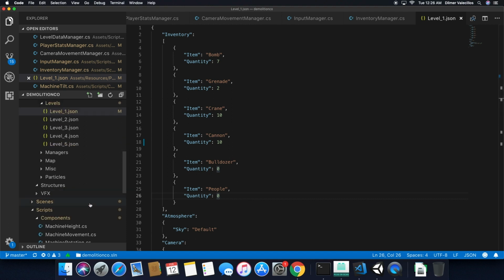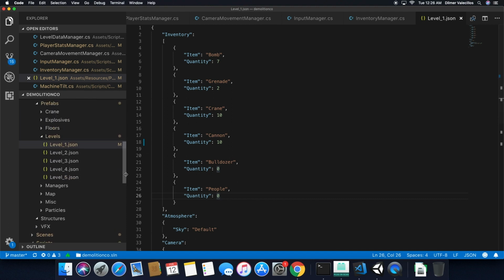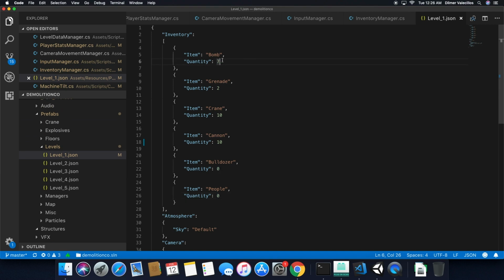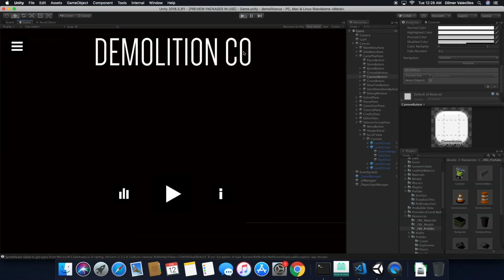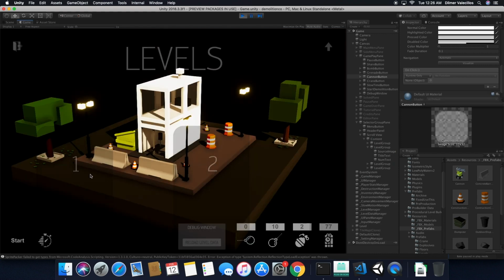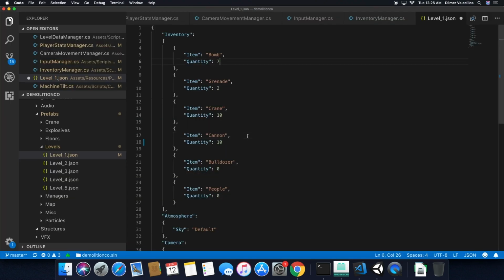So I am on level 1. Let me change the bombs to say 77 and see if this file is getting loaded, or if I missed something else in the inventory. So I'm going to hit play, and okay, so the file is getting loaded. For some reason, it's not loading this item of type cannon.